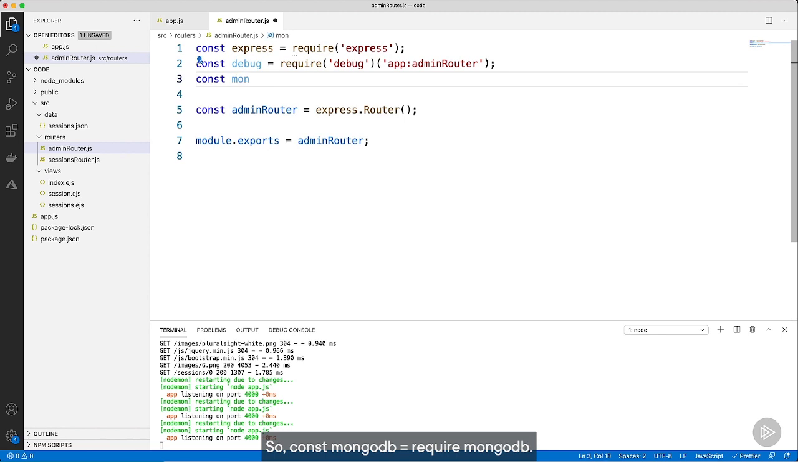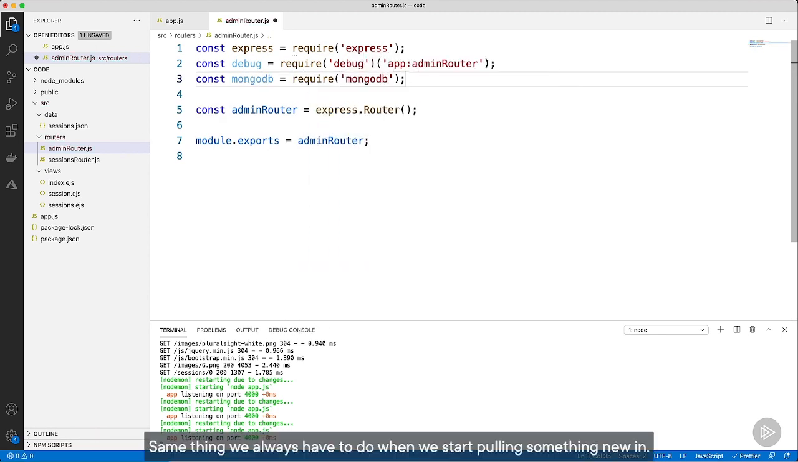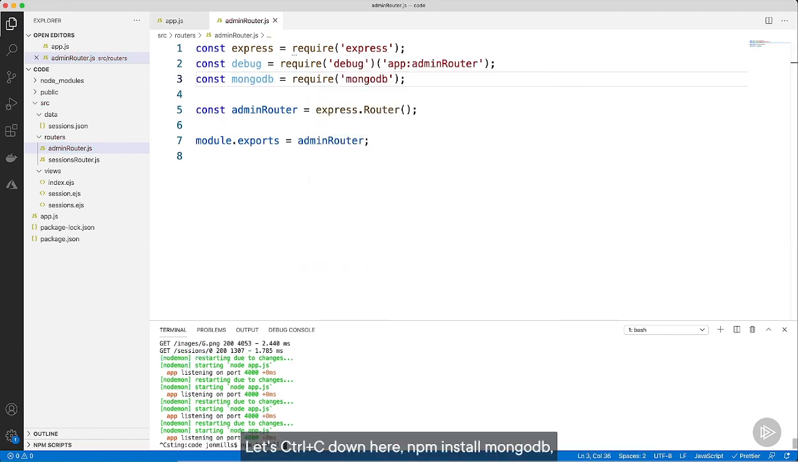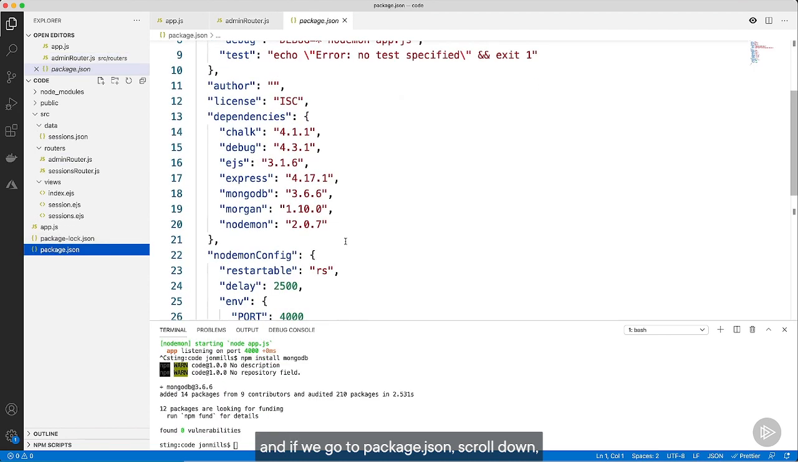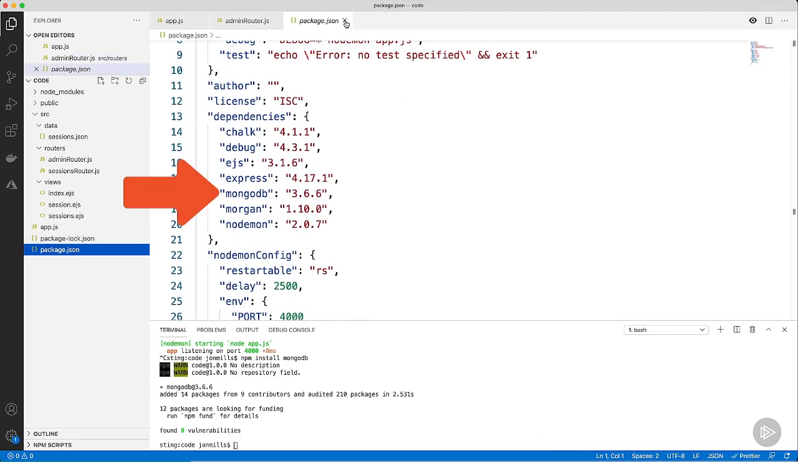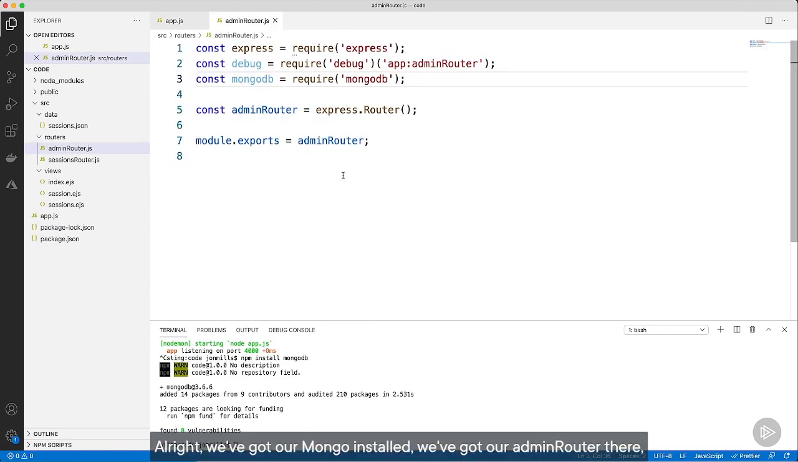Okay, the next thing we need to do is pull in MongoDB. So const MongoDB = require('mongodb'). Same thing we always have to do when we start pulling something new in. Let's Control-C down here, npm install mongodb. And if we go to package.json and scroll down, there it is, mongodb 3.6.6. All right, we've got our Mongo installed. We've got our admin router there. All that's there. Excellent.